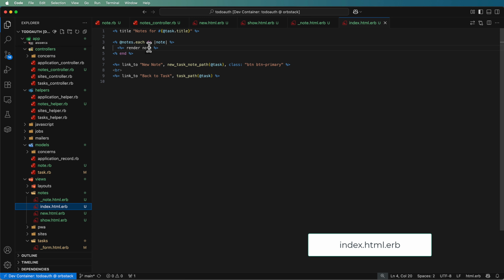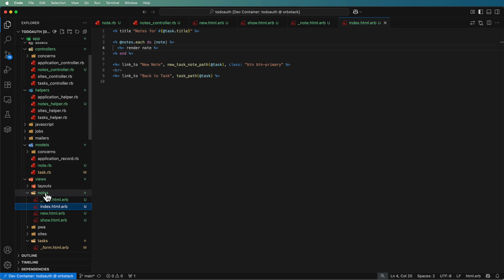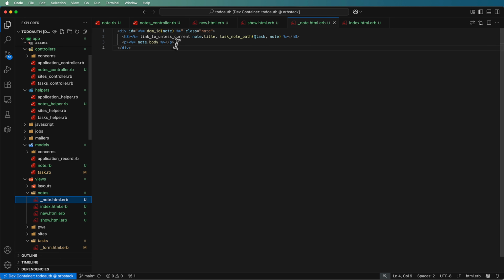There is some HTML here. I took it out. Now I'm saying render the note. So it's going to be the note. And again, this is a note model, so it's going to look in the notes folder for the note partial, and it's going to draw up this HTML. You can see I also did a link to unless current to the task note path.